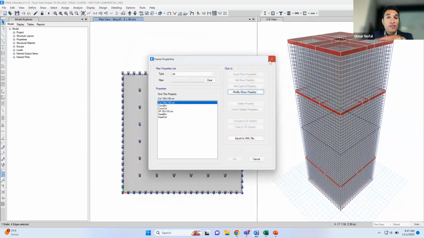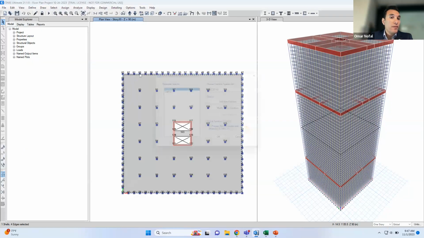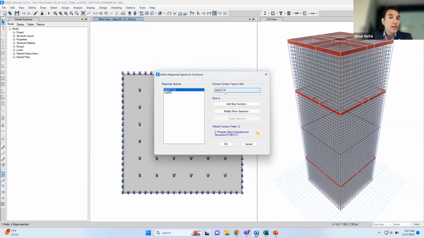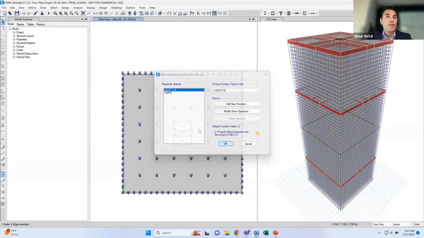Okay, so once your model is ready, you can define the earthquake. And I told you that you need first to define a response spectrum function. And we are going to use ASCE 7-22. And you need to double check the parameters, like based on the soil and also the risk category. So you go to the USGS website and get these numbers and put them here. And once you are done, you save it.